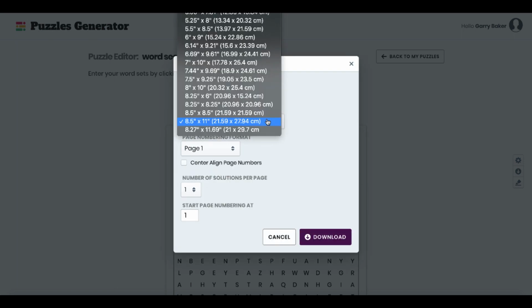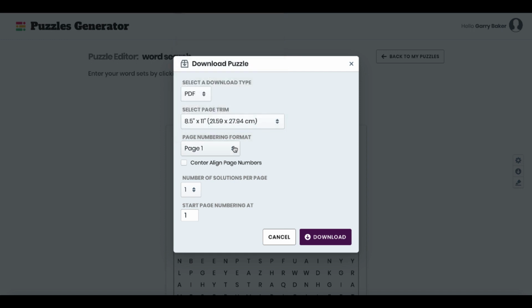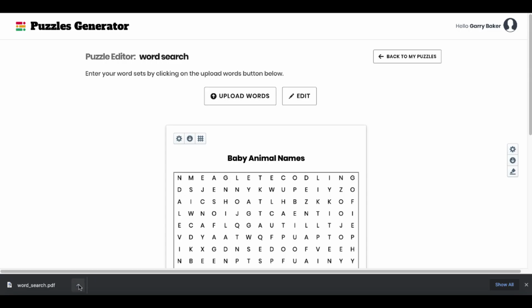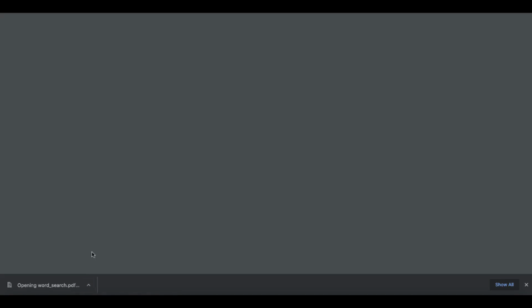Here you can see the different trims that are available. You can also set the page numbering format in different styles. You can center align the page numbers, number of solutions per page. So if you have more than one puzzle, you can make the solution page have 1, 2, or 4 solutions per page. And then you simply click download. That downloads the PDF. You simply come down and click open.